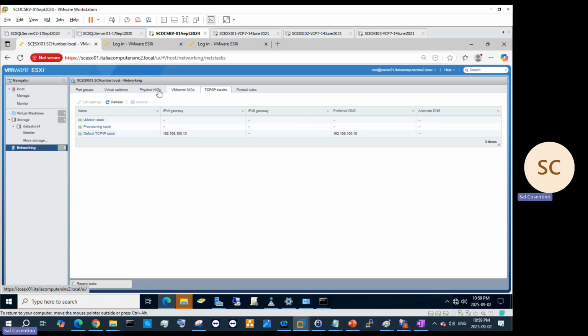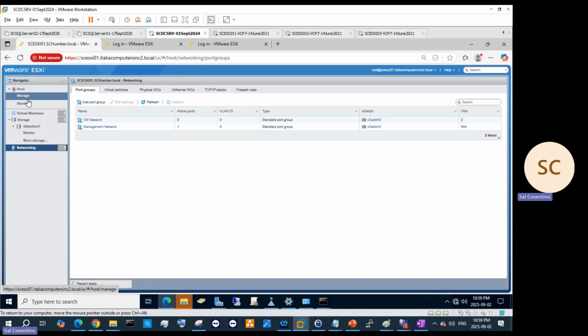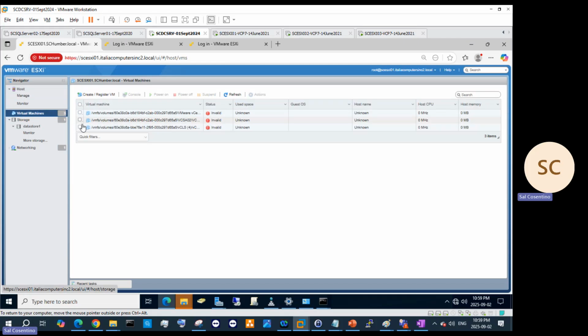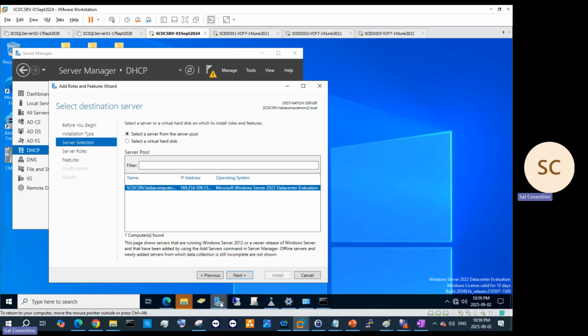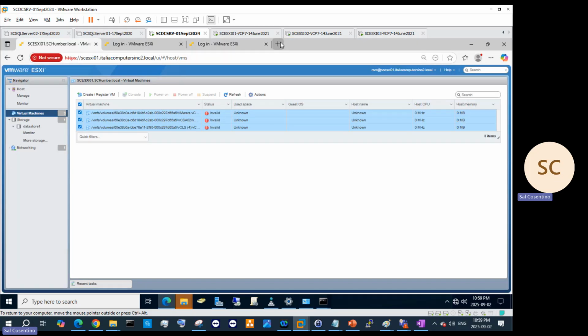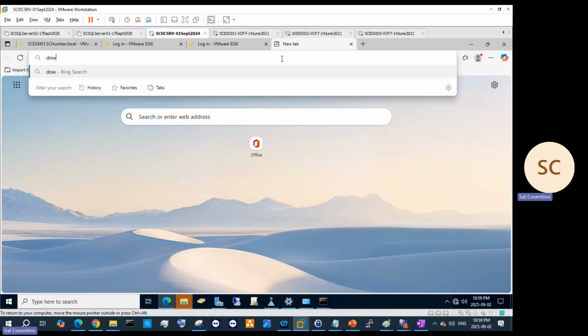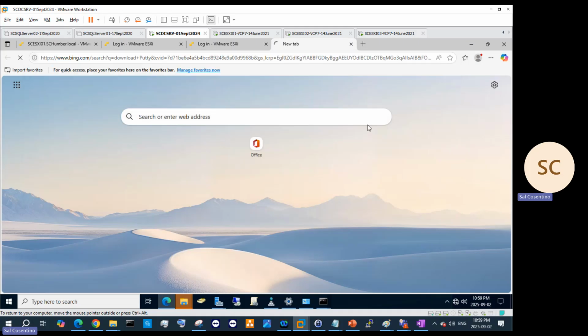TCP stack is set. This is all defaulted. I don't need to figure this out yet. I'm not going into this, this is another day. Okay, so these are invalid machines. Well, we're going to download Putty. I'll download Putty for you guys now. Let's download Putty. And again, you can click on the link here to download Putty.